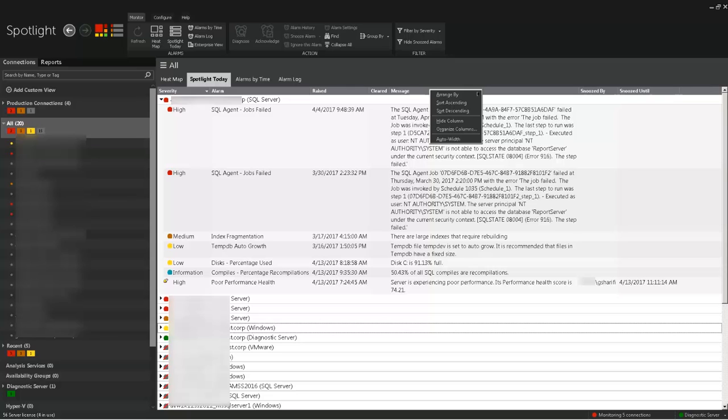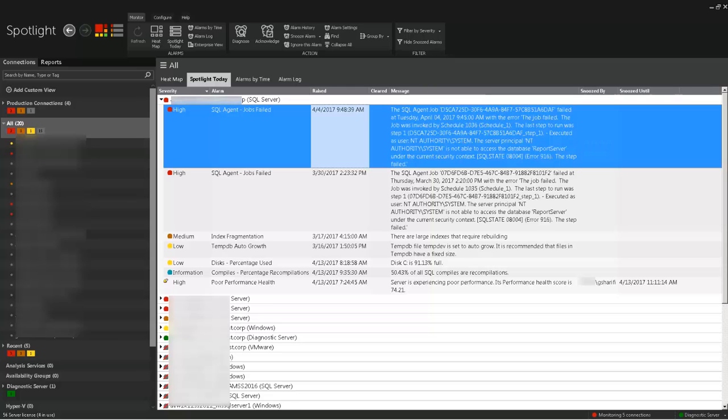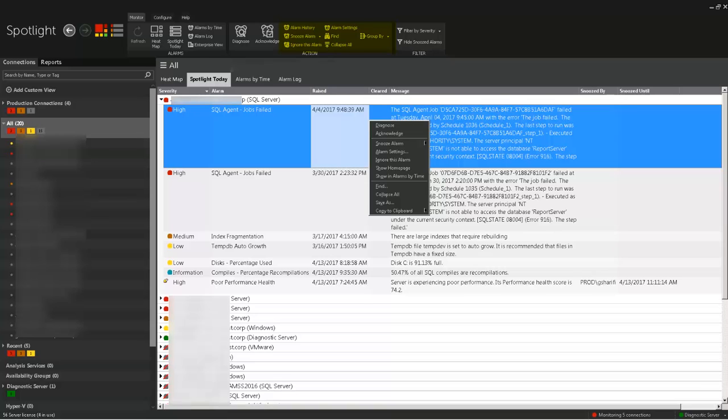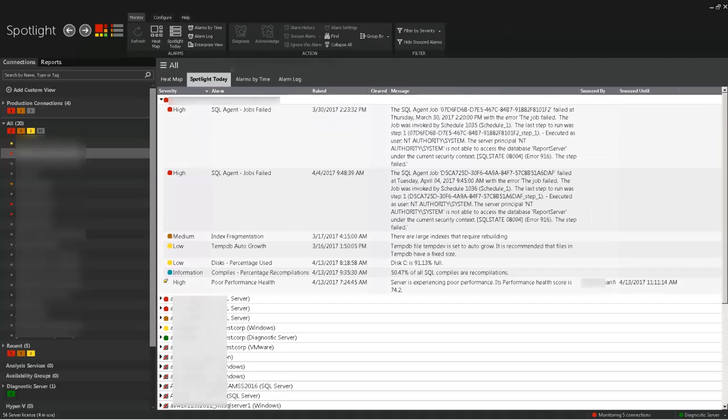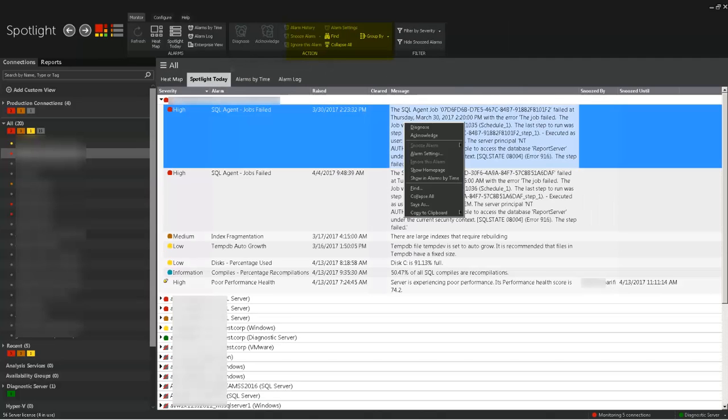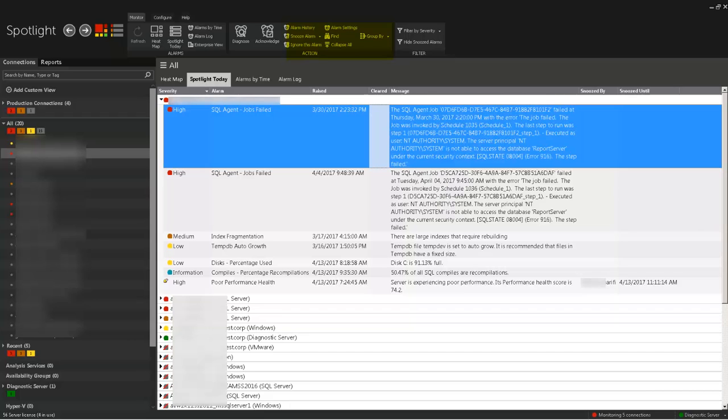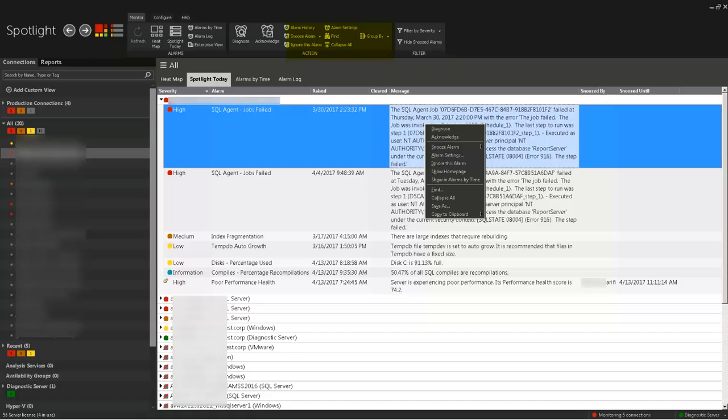Let's look at the right-click menu options and the Action ribbon option groups available for this screen. First, we have the Diagnose option, which navigates you to the drill down relevant to the selected alarm. Next, we have Acknowledge, which lets you acknowledge the alarm, and this is really appropriate for alarms that are configured to require acknowledgement. You can snooze the alarm to temporarily remove the visual effects of the alarm. You can configure the selected alarm. You can ignore the alarm for this and future cases of this alarm.